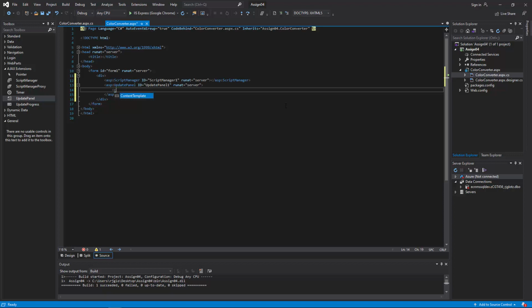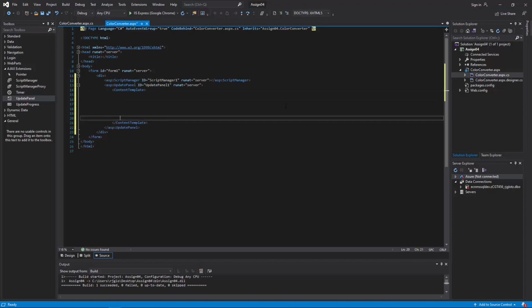You'll see that we can do a content template. So I'm going to do an open and close content template, and then all of our content goes in here. So we're going to build our table in there, lay everything out, just like we would inside of the open and close div, but instead of being in there, everything's going to be inside of here. And that way, anytime we do those postbacks, the script manager will handle it so that the page doesn't refresh.